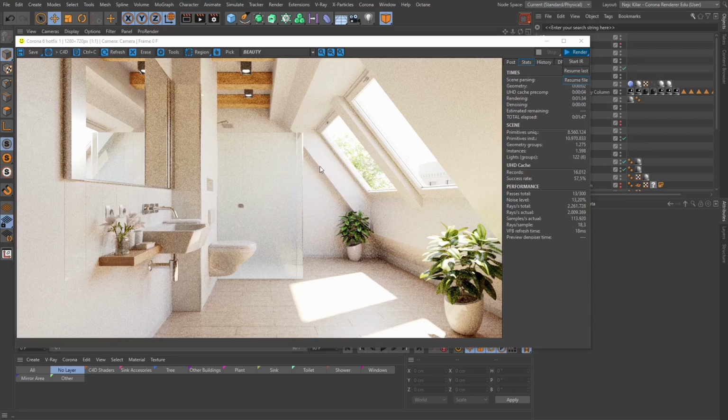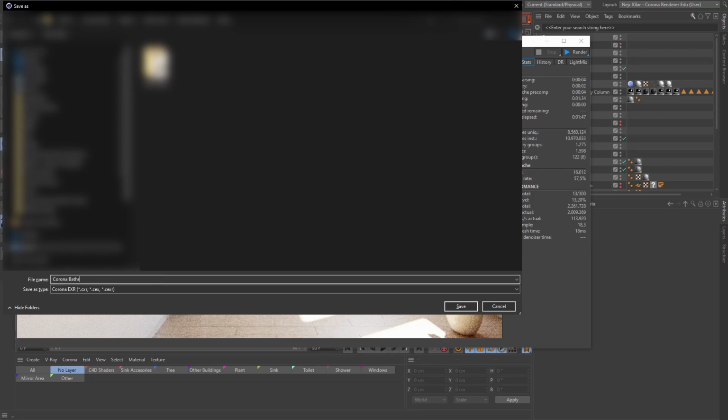Before we can use it though, we do need to save out the current state of the VFB in the CXR format. And we do that by clicking and holding on the Save button here and selecting Save as CXR. So let me just quickly save this file.